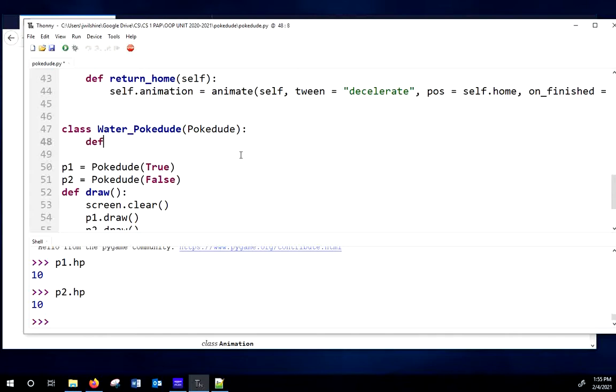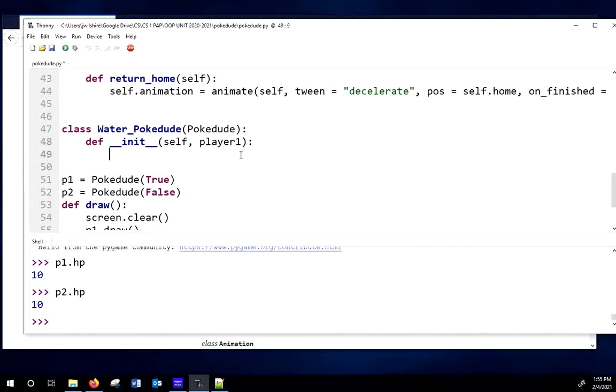So let's make our init, our constructor. So we're going to take in just whether or not we're player 1. So player 1 true means that you're player 1. Otherwise, you would say you're player 2. We have to call the super initializer. But we're going to override some of the default values. We're going to send it to player 1, whether we're player 1 or not.